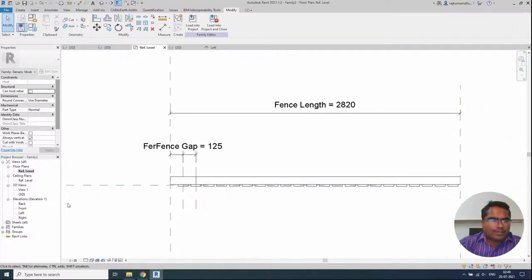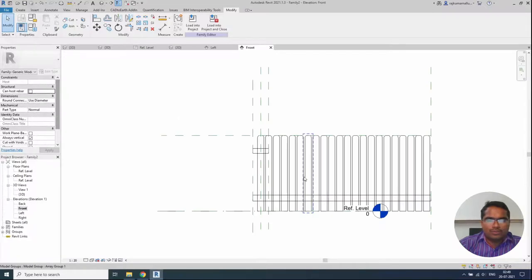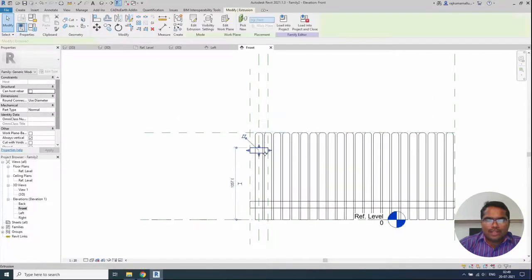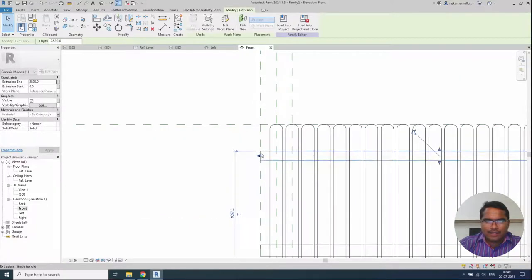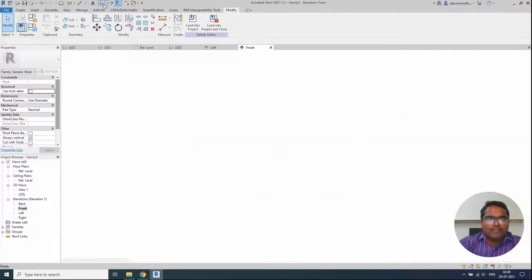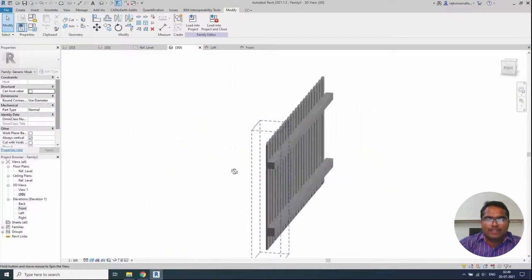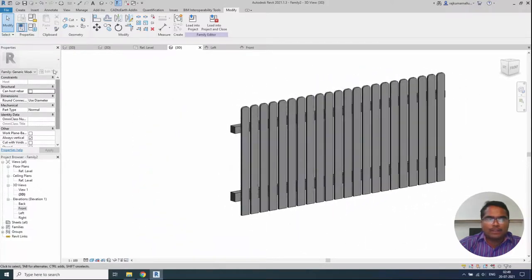So let's go back to the front view, constrain this. We have to align it to the right side and to the left side, both the sides. Now go to the 3D view and you can check that the elements are created and it's fully parametric.